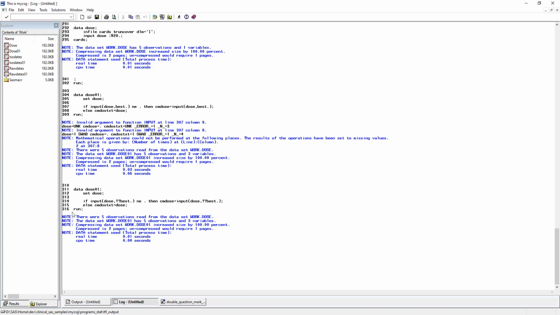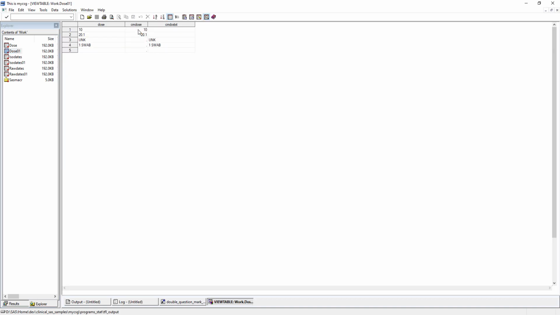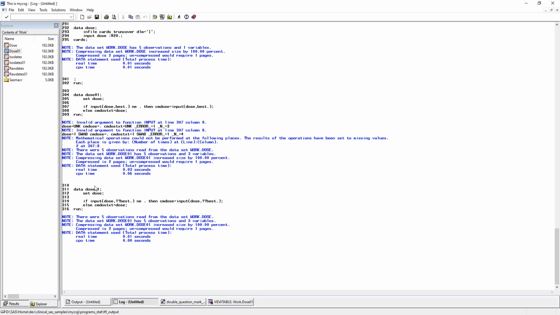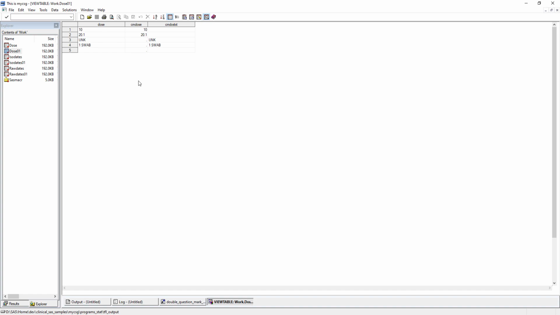And then if you see here, I do not have any invalid argument nodes or _ERROR_ being set to 1 nodes. So let's open dose01. As seen earlier, the result will not change. The result is still the same, but the only thing is we are asking SAS to not print these messages because this is considered acceptable.